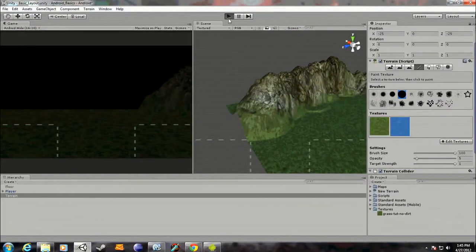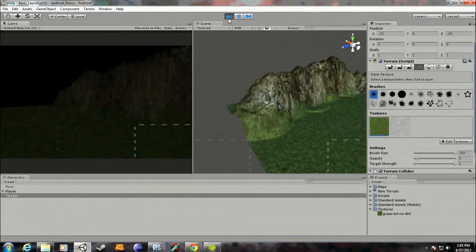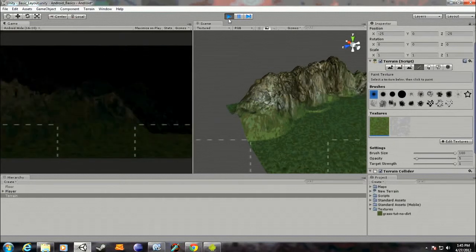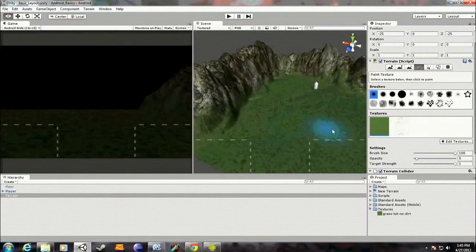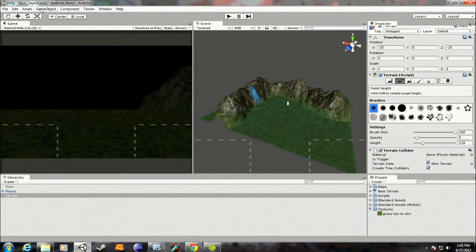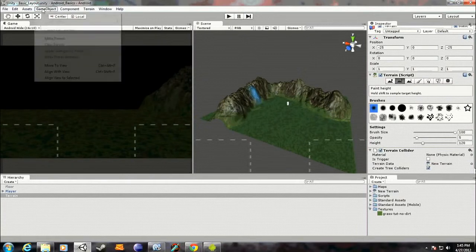So then you can walk around your level, have a look at it. But if we notice, it's really dark. So this would be good for a nighttime scene, but not for a daytime scene. So if you want a daytime scene, you can always just add a light if you want.